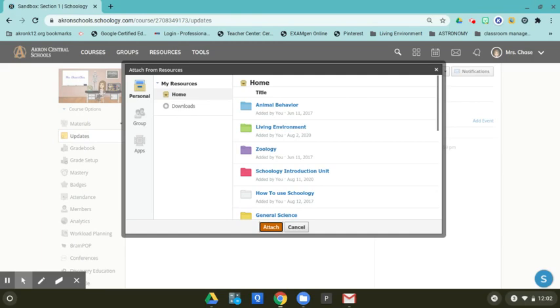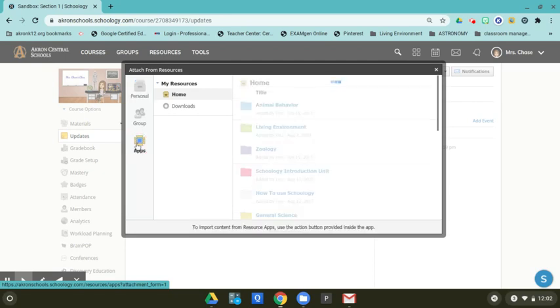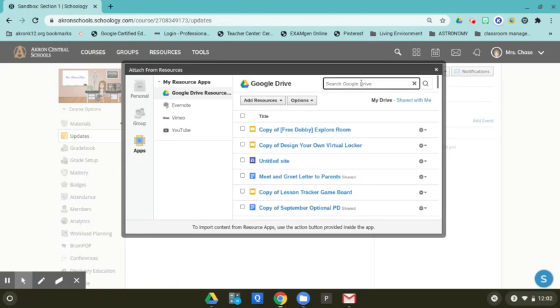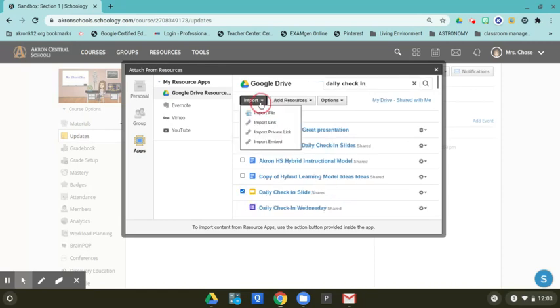And what we want to do in our resource area is click on the left-hand side, our apps button. That first resource that comes up is our Google Drive, and that's where we're going to be pulling the Google slide from. I'm going to type in the name of it. It's the daily check-in. Anyhow, click the box, and I'm going to click Import Embed.